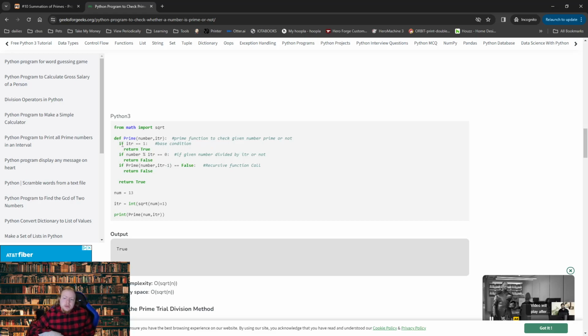So if the iterator is 1, return true. If num divided by the iterator equals 0, return false. So basically, if whatever number you put here can evenly divide into here, then it is not a prime number.